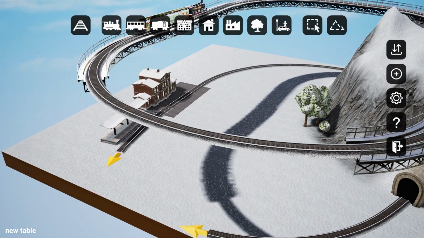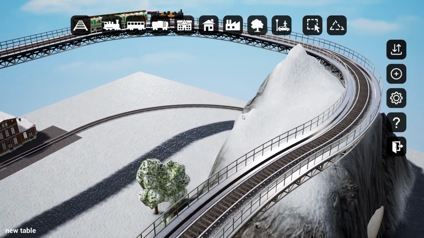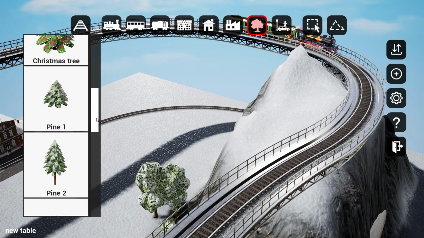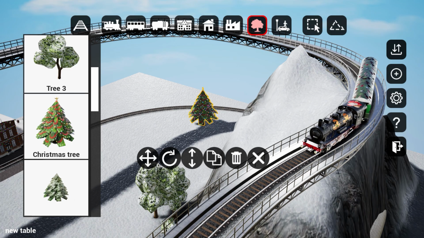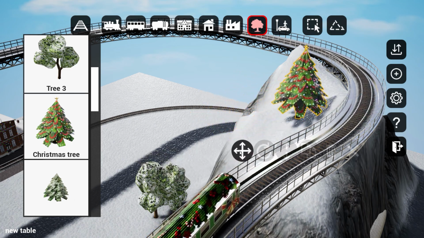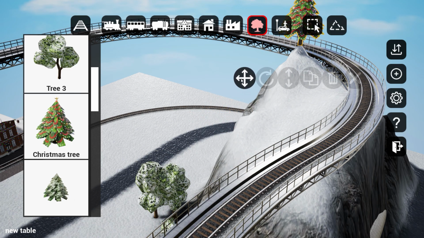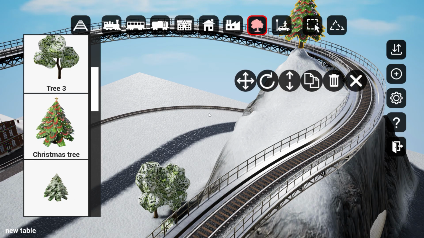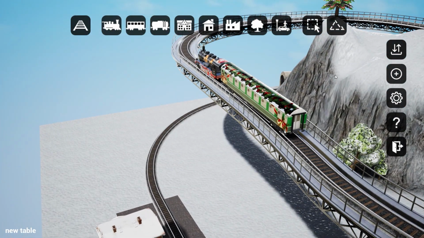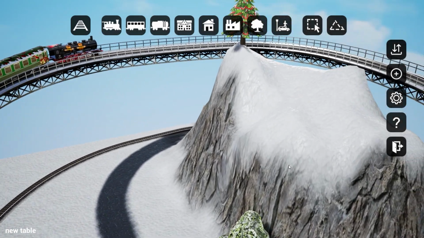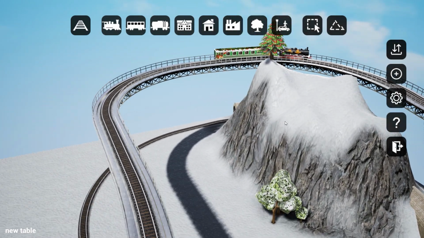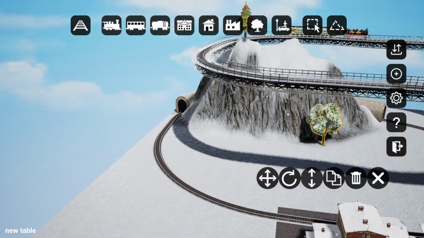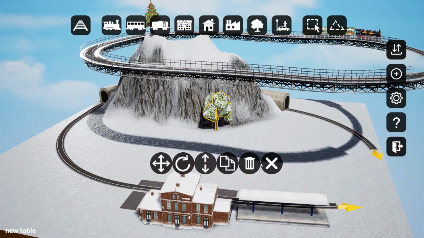Put those in likewise if I want to. One of the trees is a Christmas tree. Yay. So I can go here and we'll put a Christmas tree up on the mountain. Look at there. Isn't that cute? All right, so we can put in a Christmas tree.